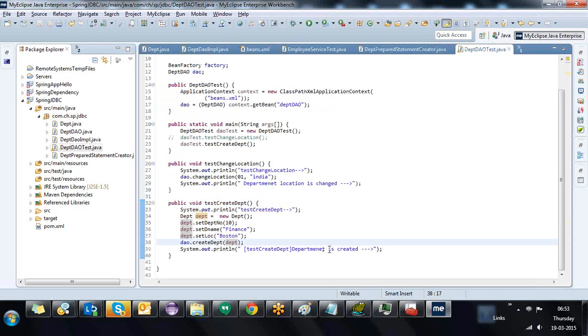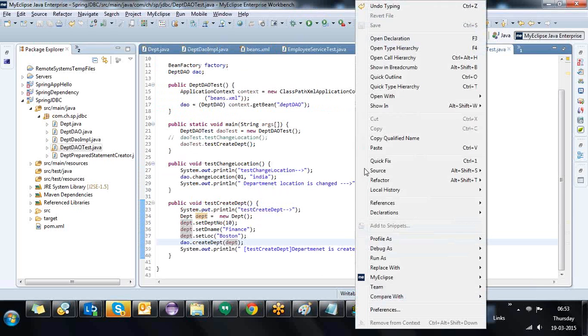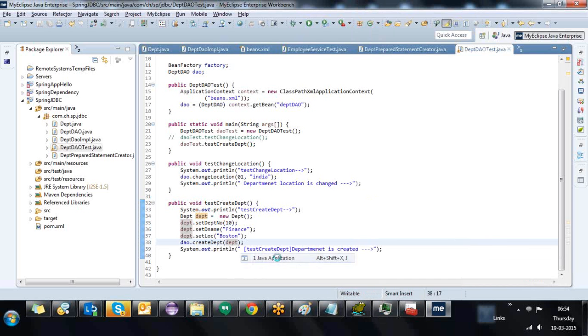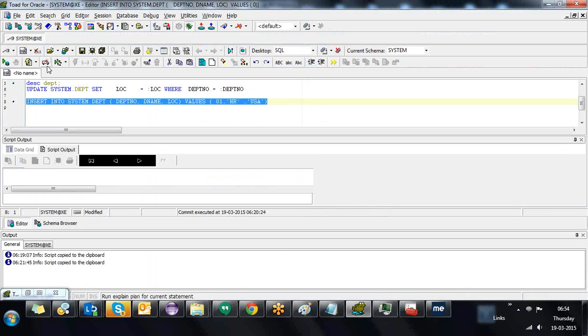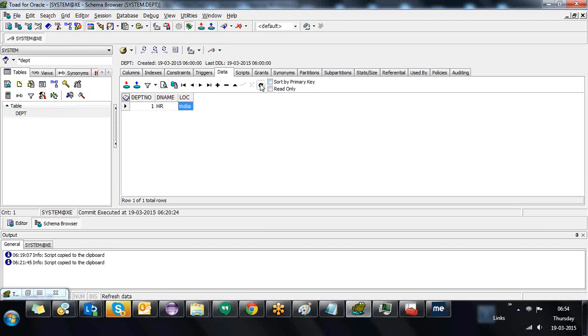Very easily I am telling. Please try to understand. Now run the application. Department is created. Verify the data. It is created, right? Created, right? Response. You should clap. Yes.